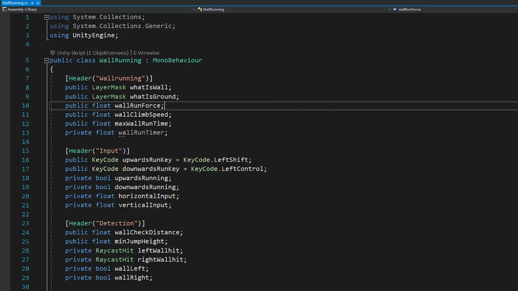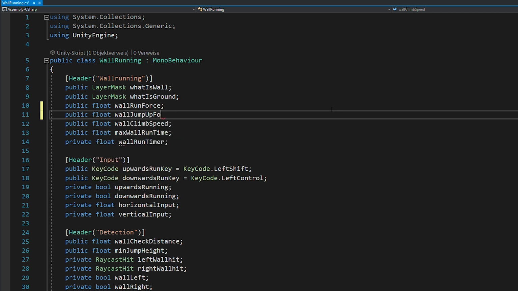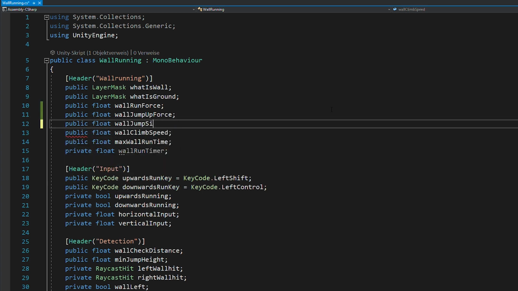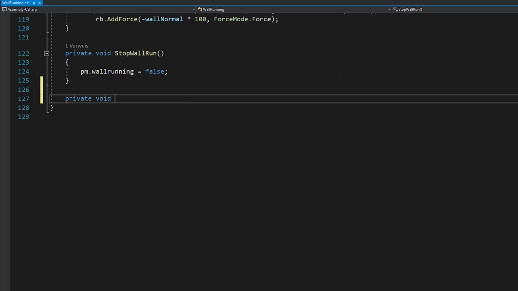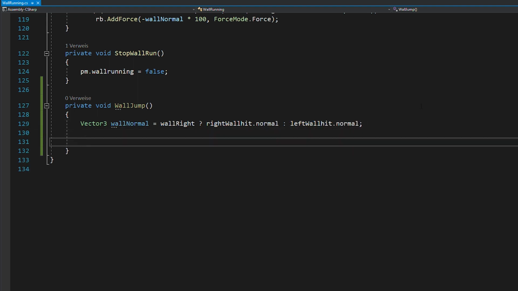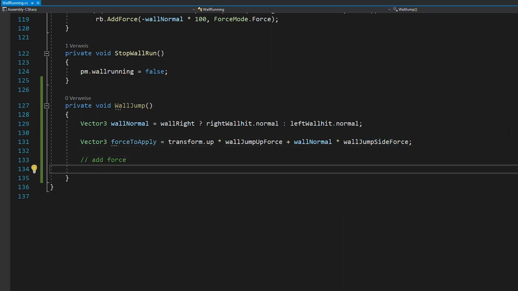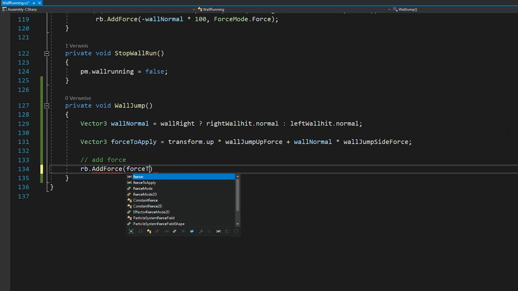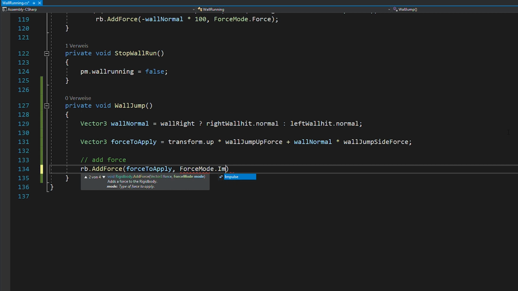Open up your wall running script and add two floats for the wall jump up force and wall jump side force. Then you can create a new function called wall jump. And just as we did last time, you can save the wall normal, depending on whether the wall is on the left or right side. We can then easily calculate the force to apply by multiplying the upwards direction with the wall jump up force and adding the wall normal multiplied with the wall jump side force. Now you can apply this force by using rigidbody.addForce, pass in the force to apply and use forceMode.impulse.